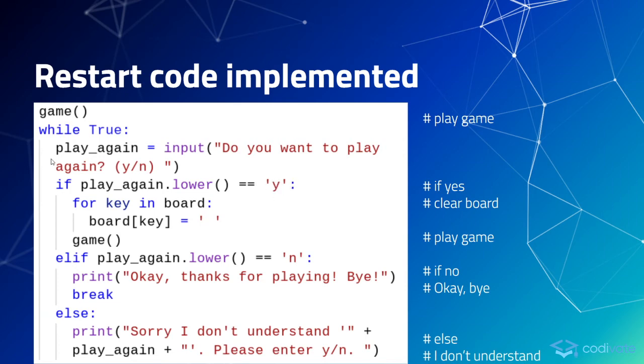If you want, you could also make this play again dot upper is equal to uppercase y. It's up to you. Doesn't really make a difference. And if their answer is y for yes, we know that we have to do a couple of things. We have to clear the board, because if a player wants to restart the game, we can't just obviously have them play in a filled board. We have to clear the board and then play the game.